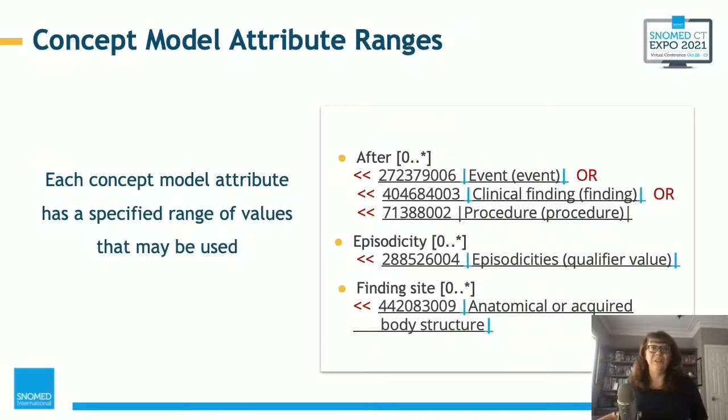Each attribute in the concept model also has a limited set of values that can be used, and this is called the range of the attribute. Both attribute domains and ranges are defined using a Snomed language called the Expression Constraint Language, or ECL. But as an example, the value of the after attribute must be a descendant or self of event, or a descendant or self of clinical finding, or a descendant or self of procedure.